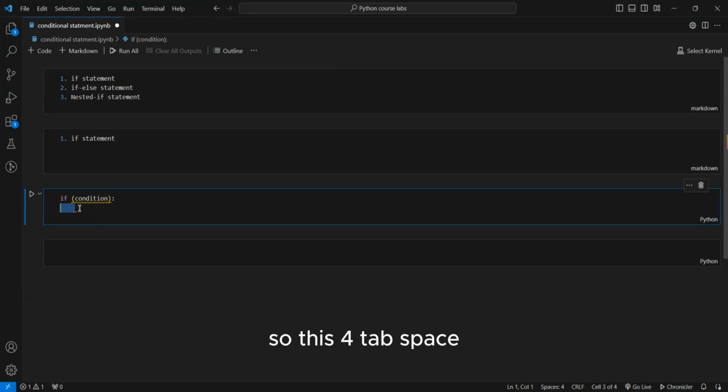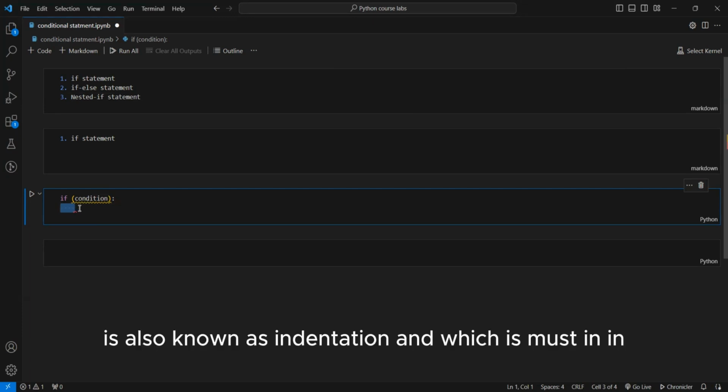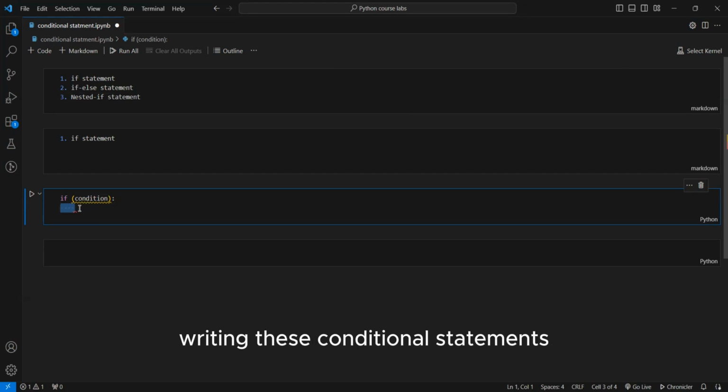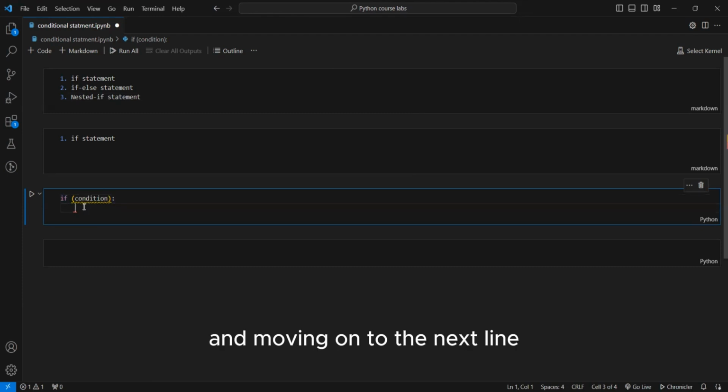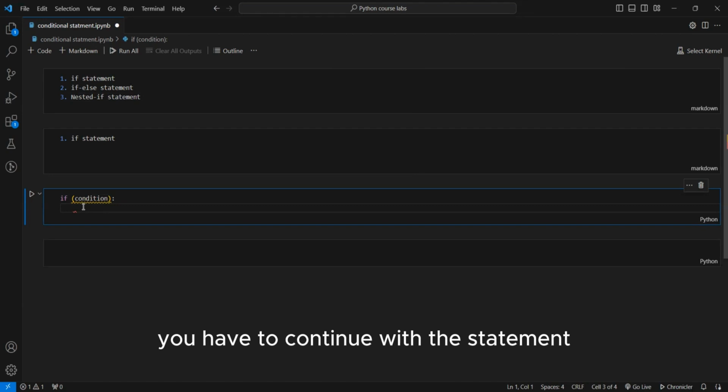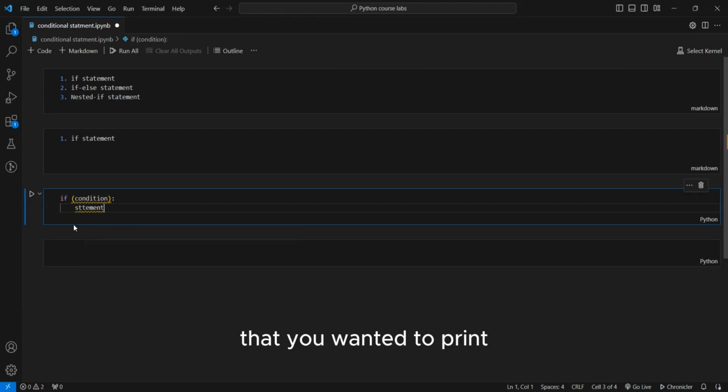This 4 tab space is also known as indentation, and it is a must in writing these conditional statements. Whenever you write the if condition and move on to the next line, there should be indentation. You can use 2 or 3 spaces, but by default, if you press enter, the spaces will be 4. Once you have the indentation, continue with the statement that you wanted to print.